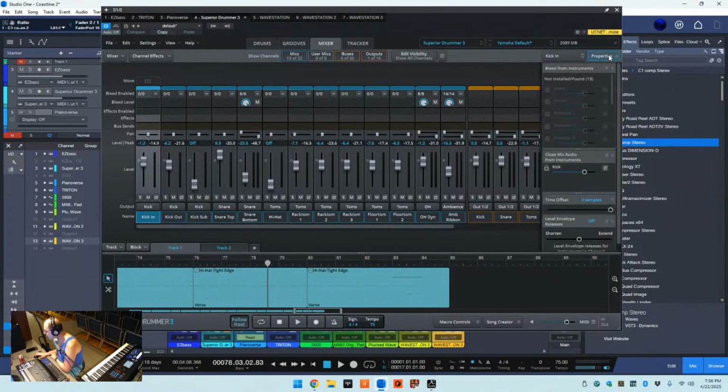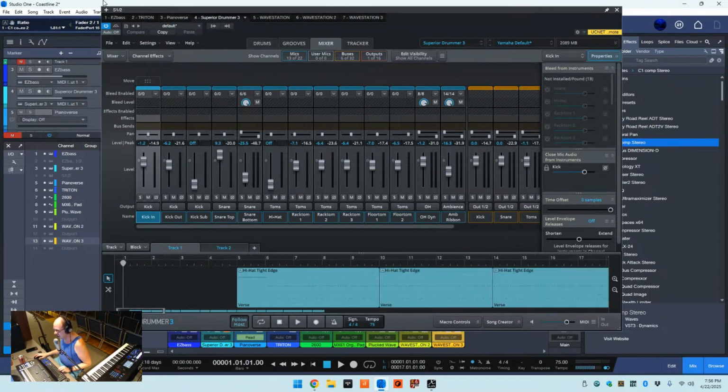Okay, I go to properties, so that's this. I actually could install the bleed from other instruments. Basically, when you hit the bass drum, you'll kind of hear it in some of the other microphones, like the tom mics, and it gives it a more realistic sound. I just haven't needed to adjust that yet. But I'm going to go back in. Let's go back to the beginning here.